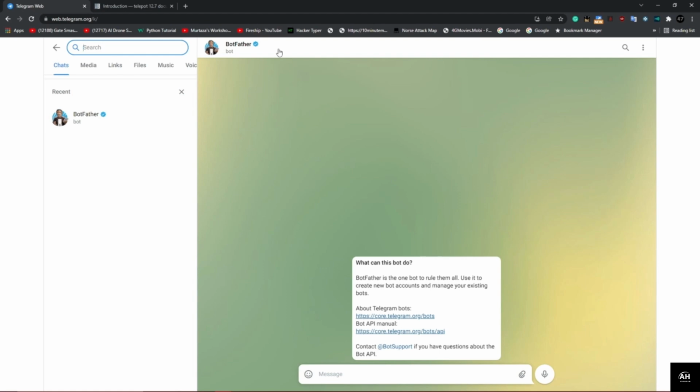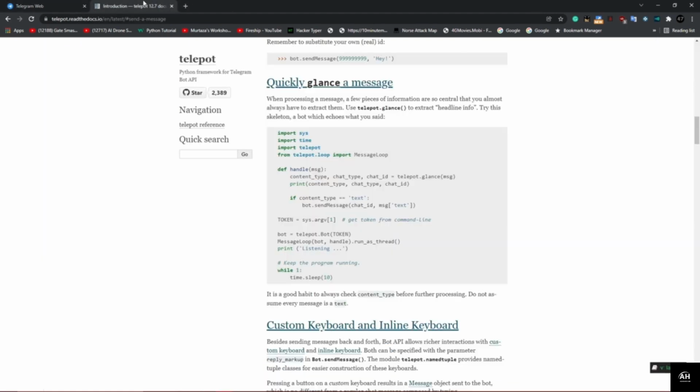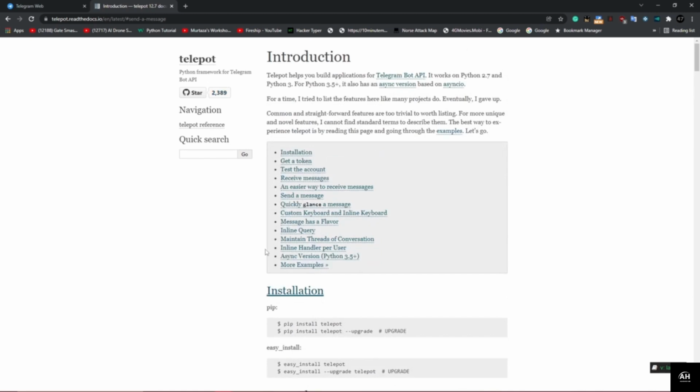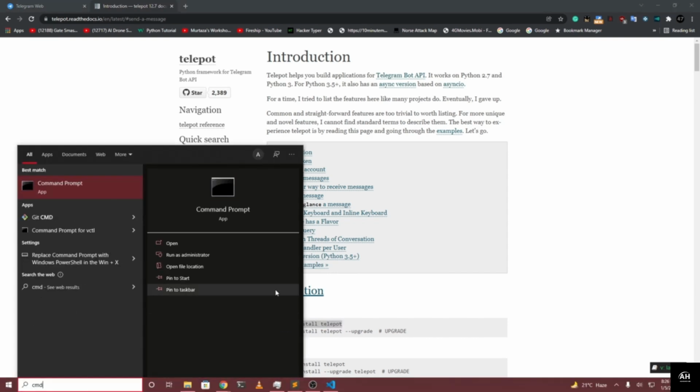So for connecting it with our Python code, we need to install a library called telepot. So here is the documentation of that particular library that we are going to be using, which is telepot. So I just need to copy this command to install it onto my system. So I will just copy this command and I will just open my CMD as an administrator. I'll just click on administrator and give it the administrator permissions, and after that it should launch the CMD.